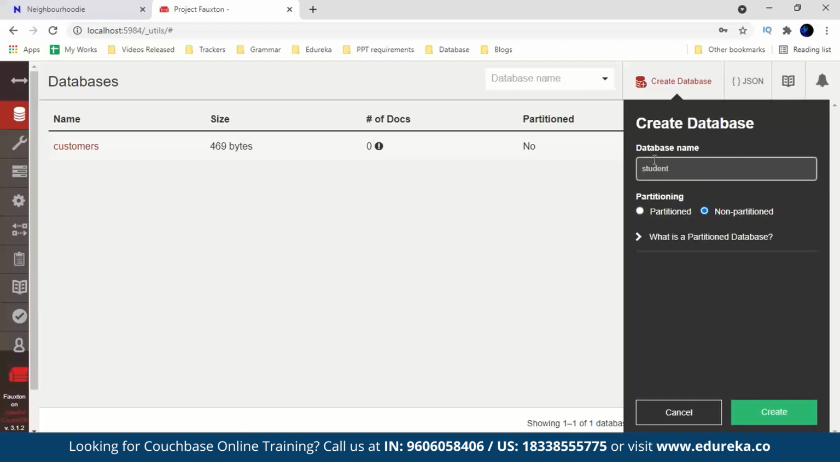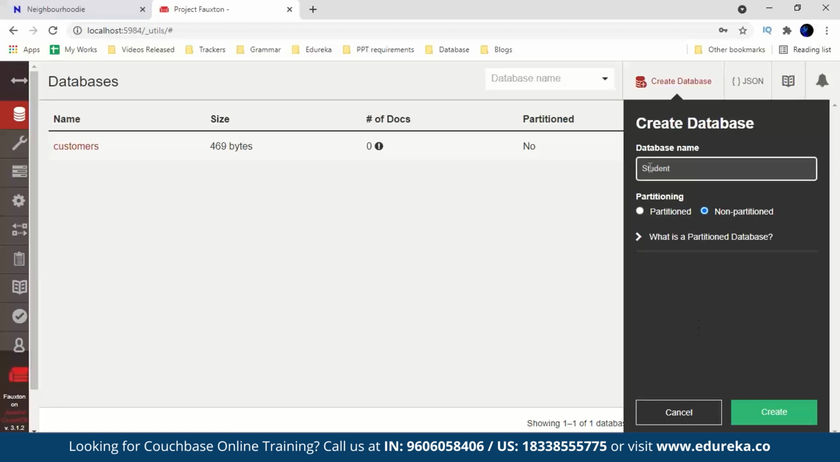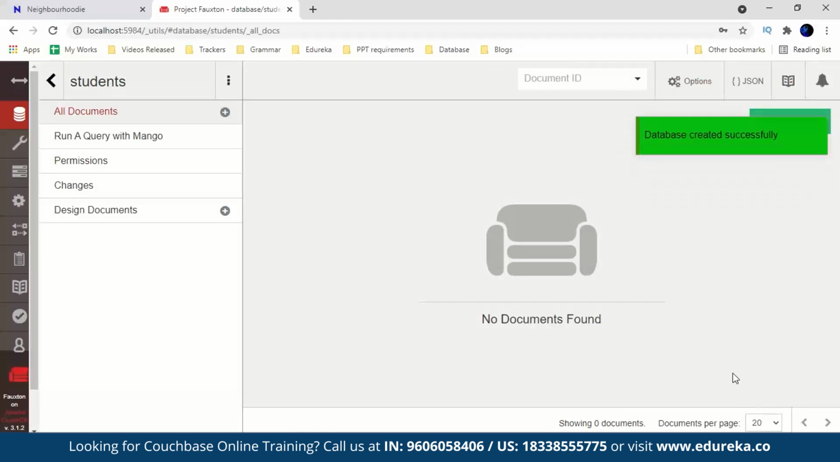And make sure you create a proper database name. If you have landed here, I'm sure you know the basics of databases. Do not use uppercase in student. In that case, if you try to create it, it's going to say you will always have to use lowercase characters. So I'm just going to go ahead and fix that. Students, create. Now the students database has been created.